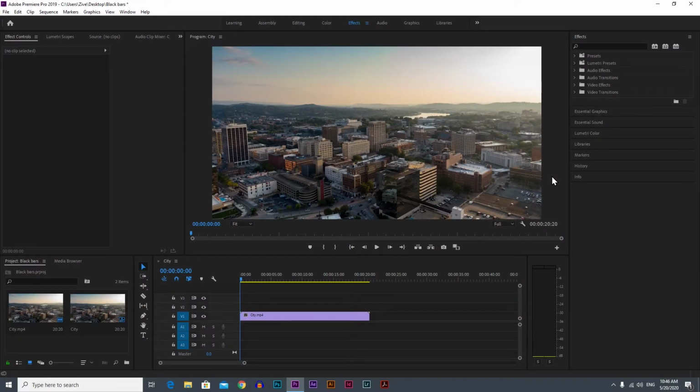First of all you need a clip, of course. I've downloaded some clips here of the city, you can see it there. Add in a clip you want. And first of all we need to add an adjustment layer.